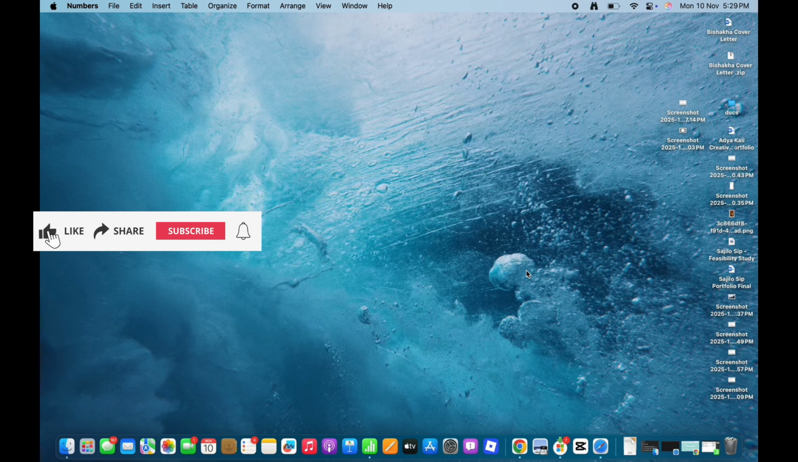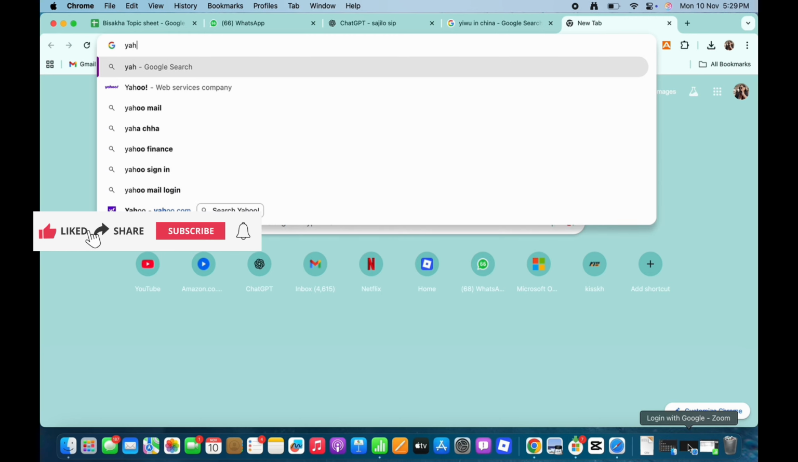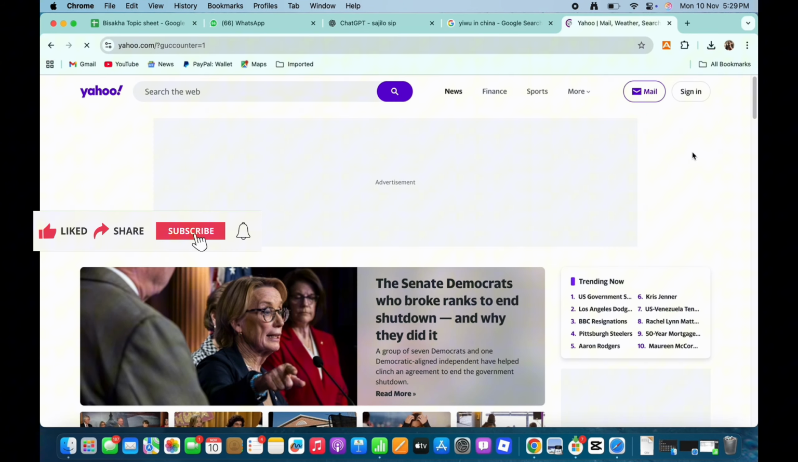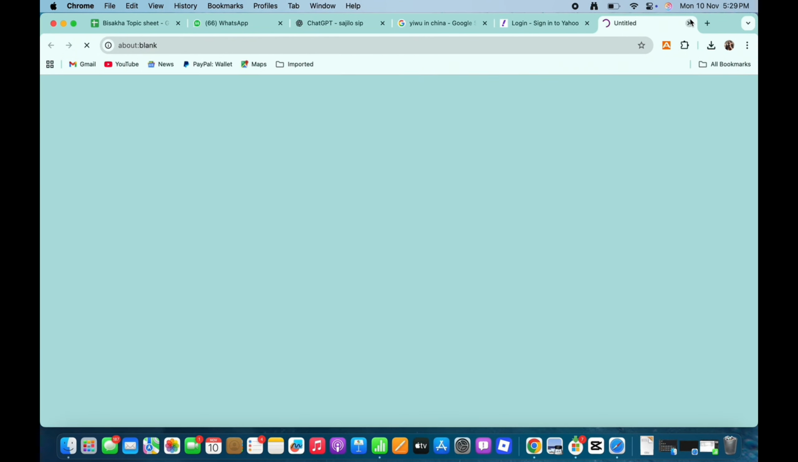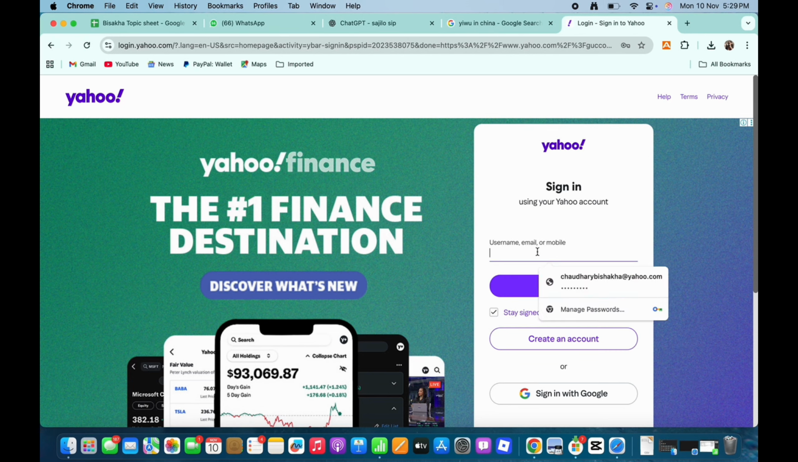Firstly, go ahead and open Yahoo on your device and then tap on the sign in option you see there. You will then be led to the login portal of Yahoo, so go ahead and enter your username or your email or your mobile number in order to sign yourself in.